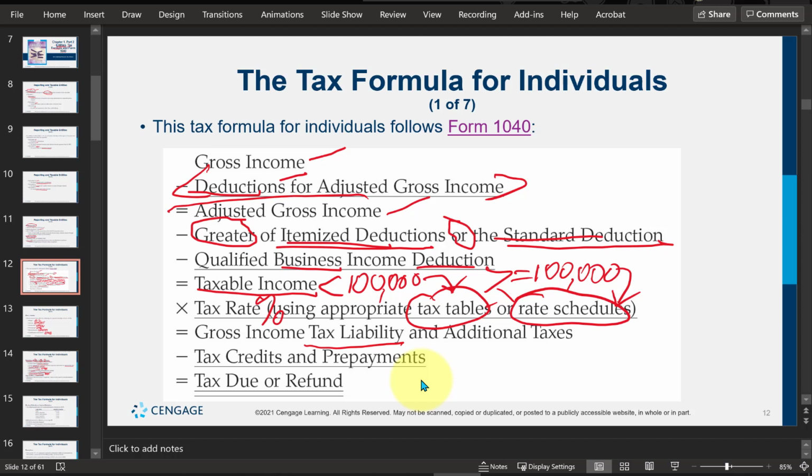So the income taxes they take out from your paycheck, that's called a prepayment or withholding. Some people may have to pay taxes during the year on their own to the government. That's called estimated taxes, here also classified as prepayments. There's another thing that we get to use called tax credits that will offset the tax dollar for dollar here.